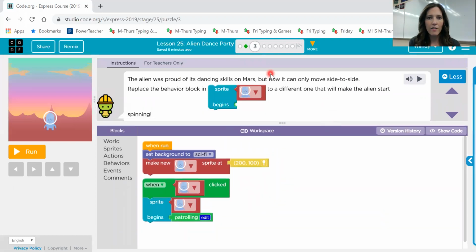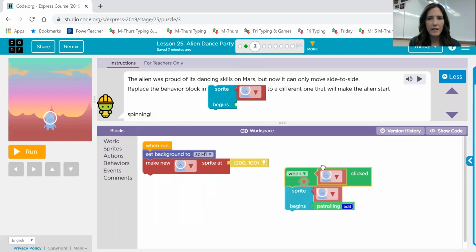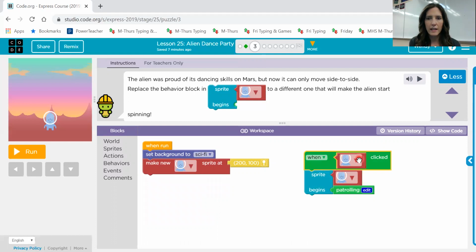The alien was proud of its dancing skills on Mars, but now it can only move side to side. Replace the behavior block in here to a different one that will make the alien start spinning. Okay, so we have an event over here when the alien is clicked. This sprite will begin, this one says patrolling, but it wants us to change it to spinning.